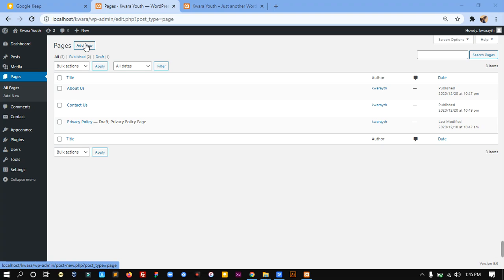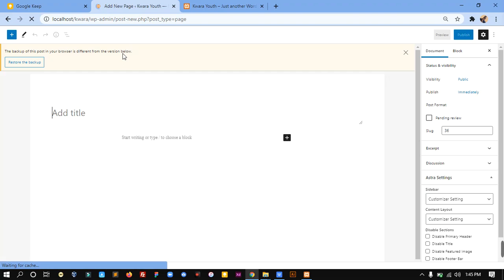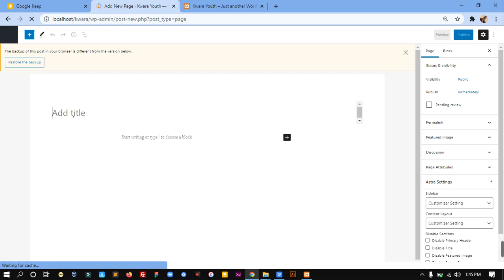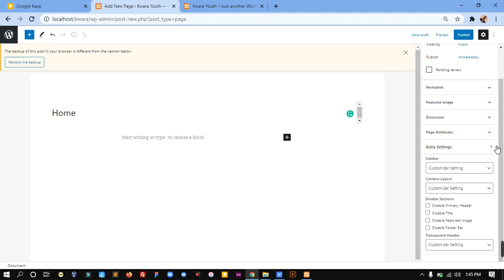So as usual, we go to our page, go to add new. Once you go to add new, it's going to load the page, and you can create the name of the page. On here we are calling this one home. Then there are some settings there that I want you to pay attention to. We have something called sidebar here. Click on no sidebar because we don't want any sidebar on the home page.